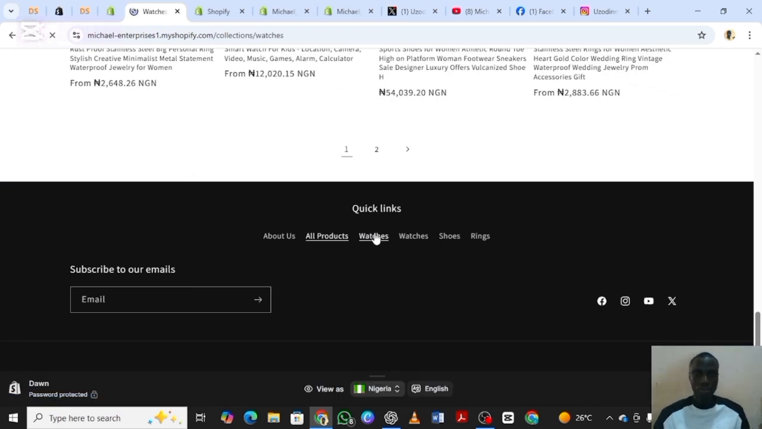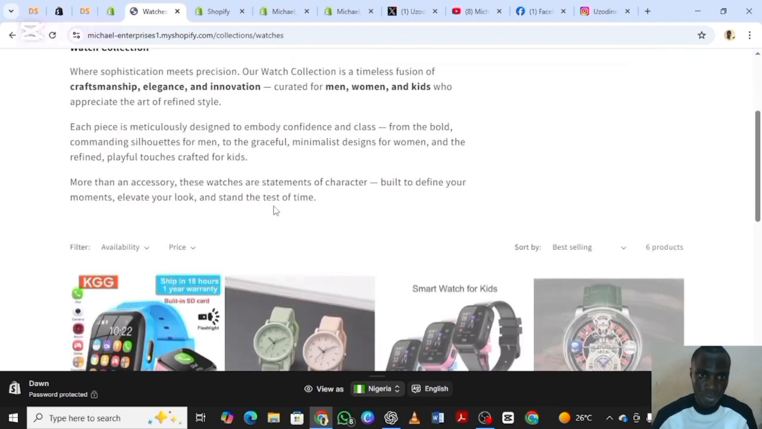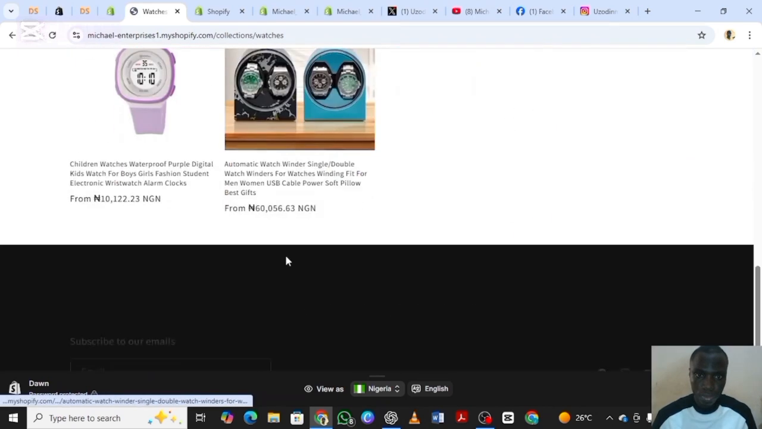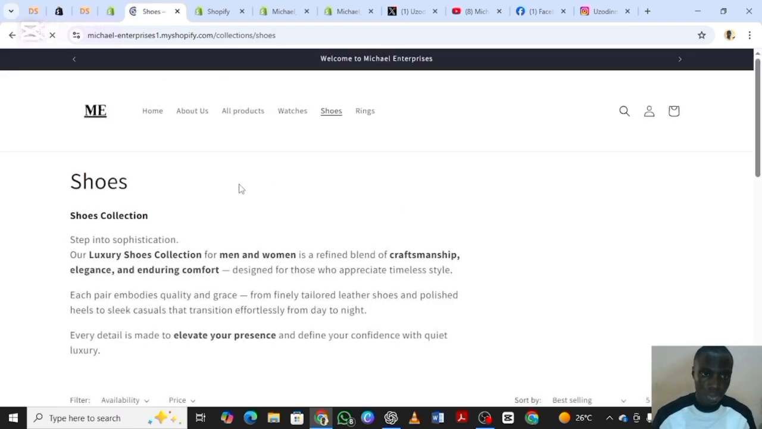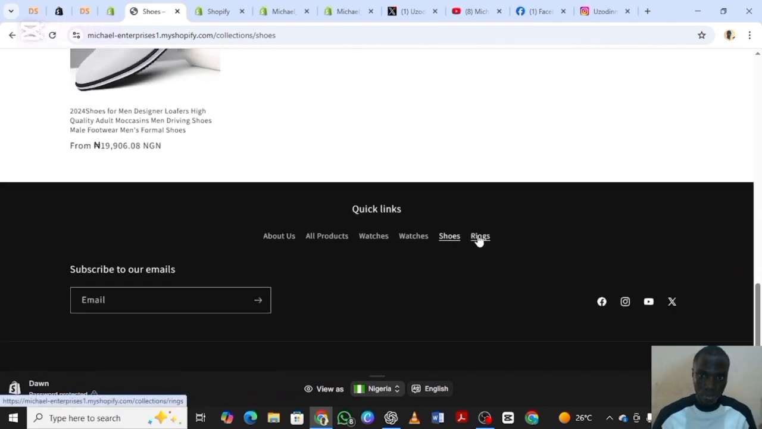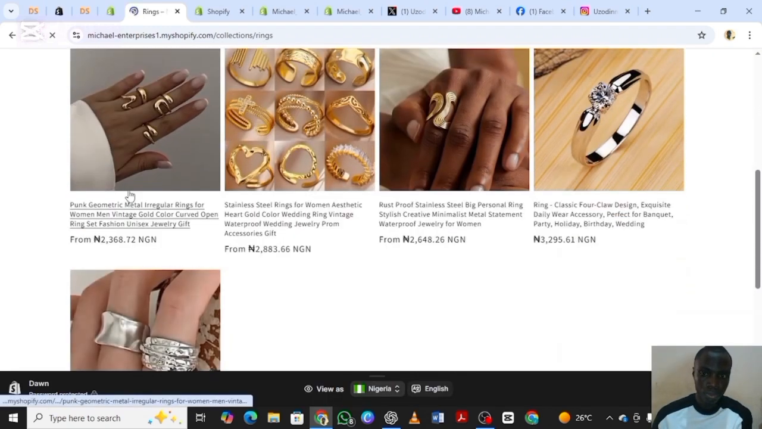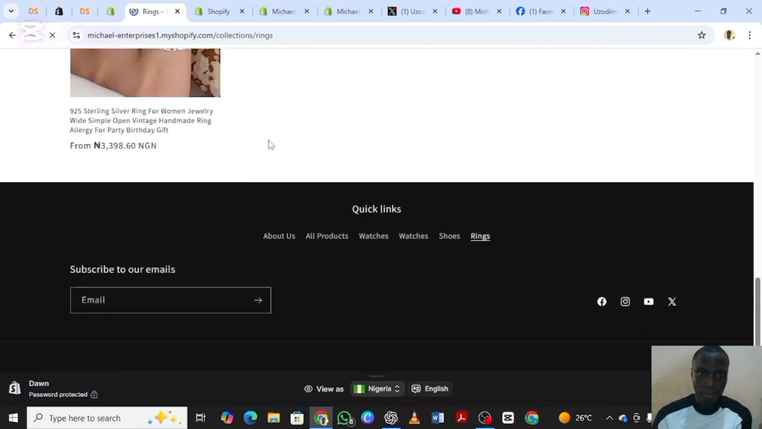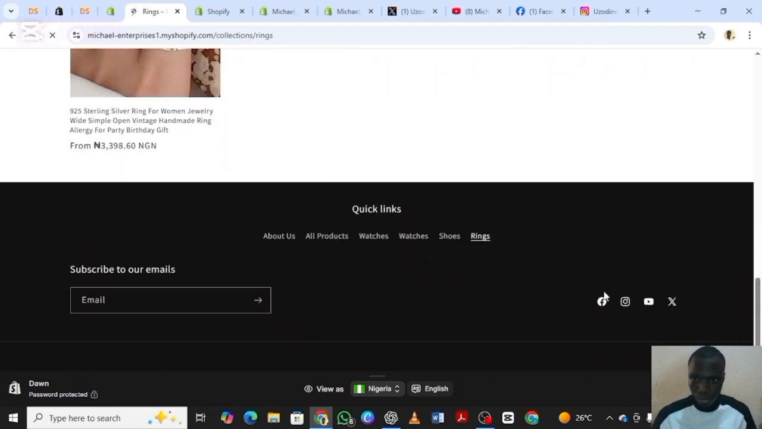So let's click on watches. This is under collection. So you can see this is the watches collection or section. So let's click on the shoe collection. You can see the shoes. So let's click on the rings. You can see the rings collection. So it's working for the menu. That is the quick links.